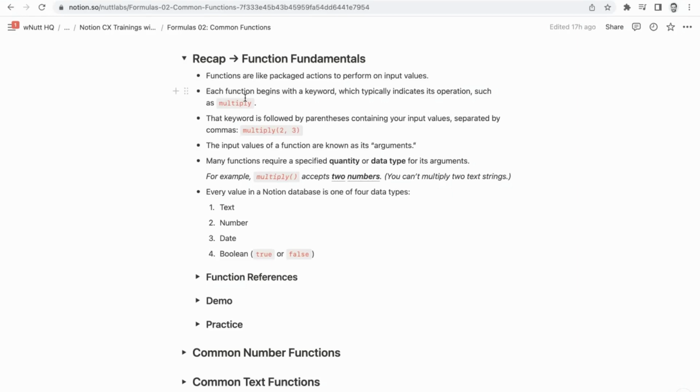Most functions are going to require a specific quantity of arguments or specific data types for its arguments. That gets back to the importance of data types when working with formulas. For example, you can't supply text strings to the multiply function because multiply is only going to return the product of numbers. So each function is going to have particular requirements for the data types that it accepts, and in most cases for the quantity of arguments that it accepts as well.